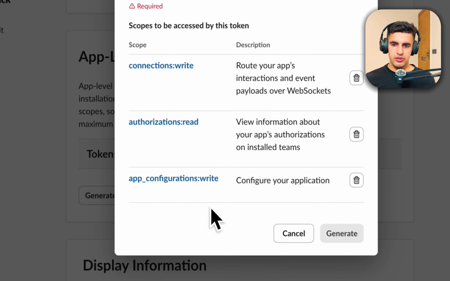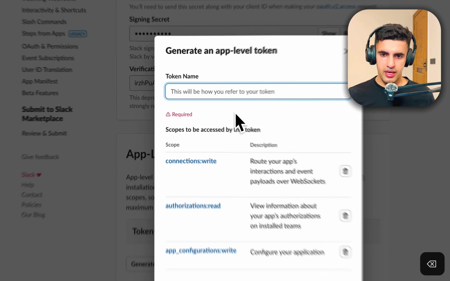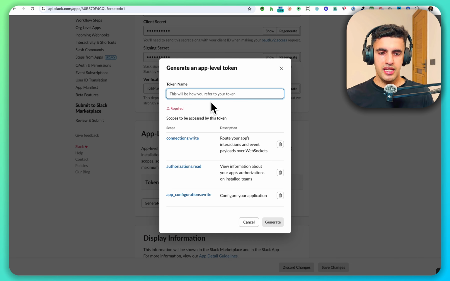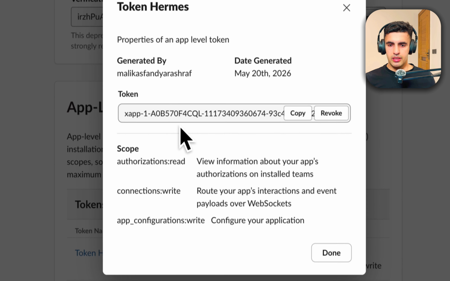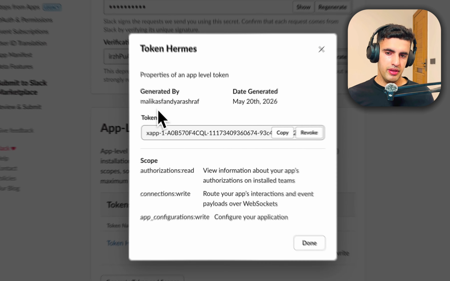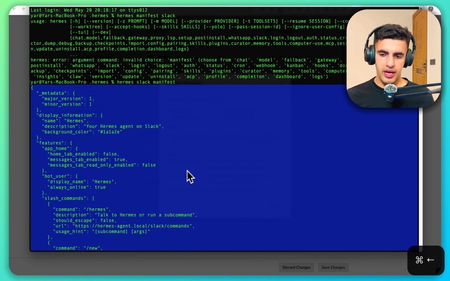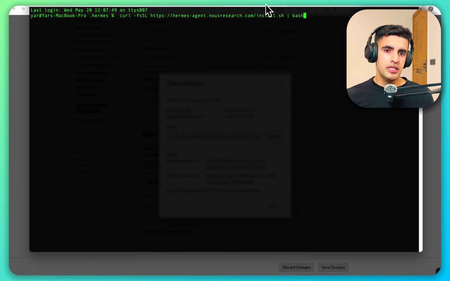So I'm just going to add all of this scope and token name. I'm going to say token Hermes. Okay, perfect. Copy. This is the one that we have to copy, and this is the one that we have to add here. So if I go back here, that's one thing.